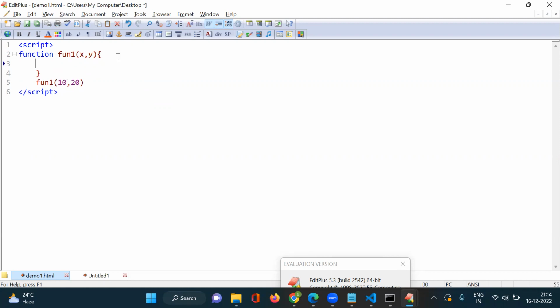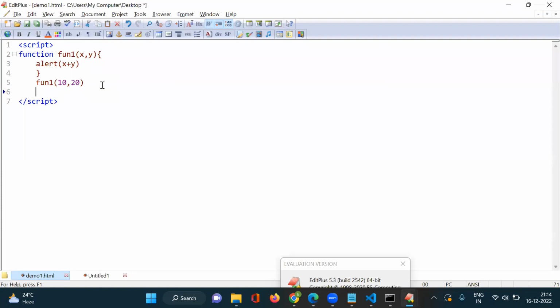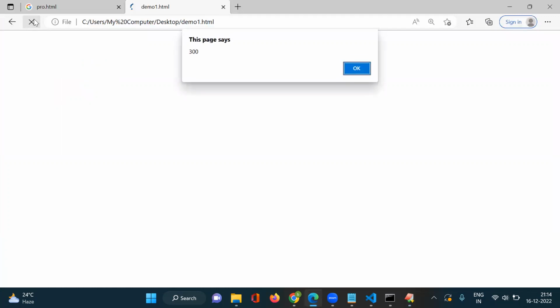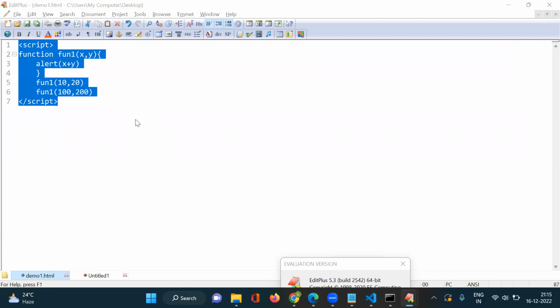Now the result is what? 30 is the result. For example, here function 100, 200. Now we can see the result is 300. Like that we are using this concept. This is a function with arguments. Now fine.